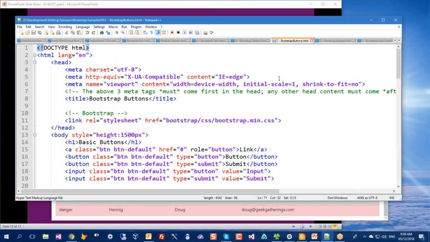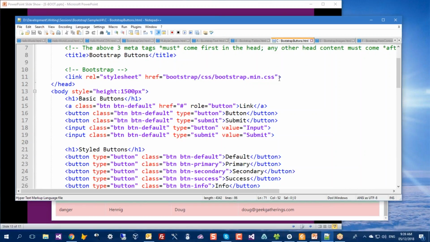All right, buttons. The way that you make an item into a button is by specifying the btn class, followed by something which indicates what the button should look like. Button default, button primary, and so on. Now the interesting thing is you can style anything to look like a button, not just a button.